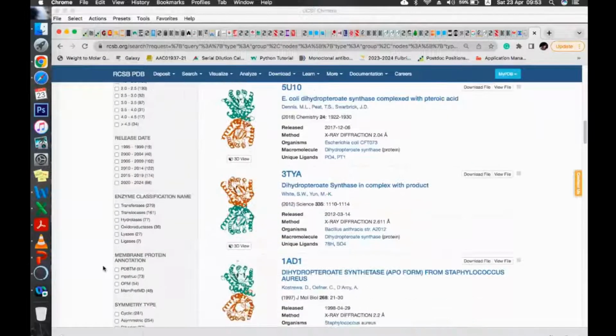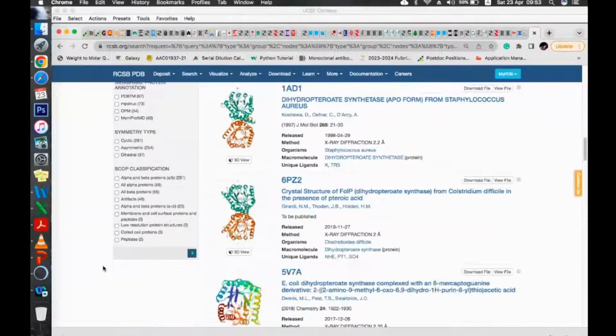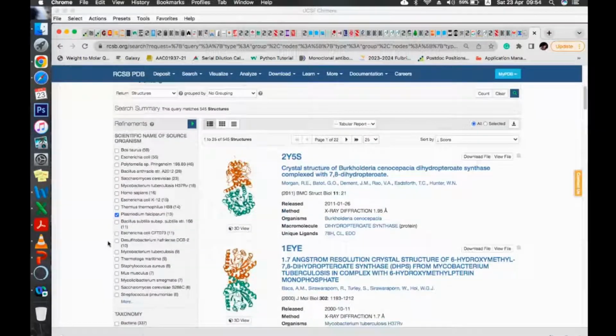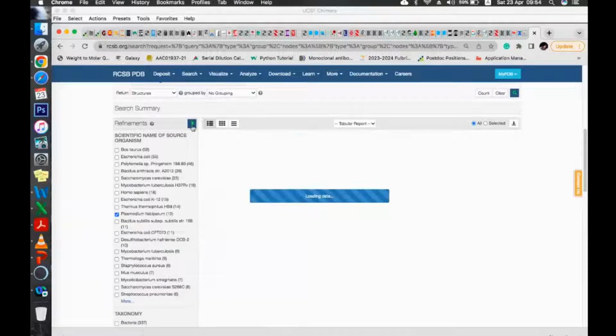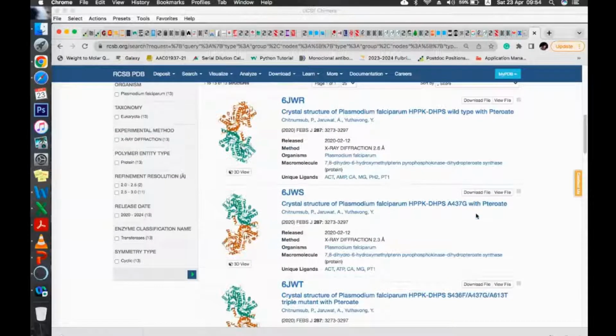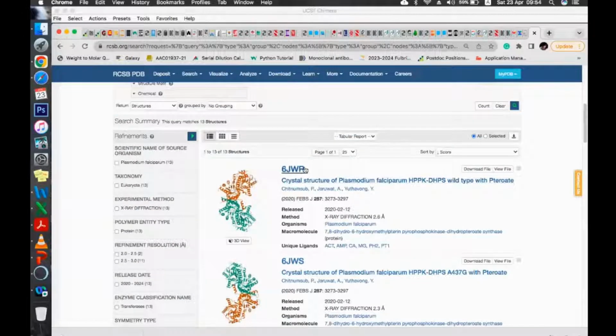So we can check it from here. The release date, enzyme classification name. There are so many options that you can check on this particular site. I have selected Plasmodium falciparum, and you just need to click on run. There are around 13 structures which have been submitted for the Plasmodium falciparum DHPS enzyme. These are the PDB IDs, the main IDs which we need to enter into either Chimera or PyMOL.